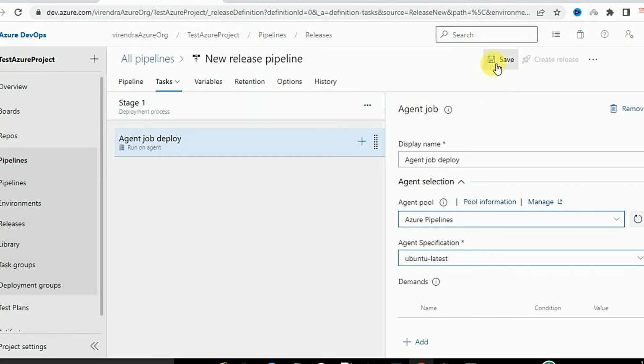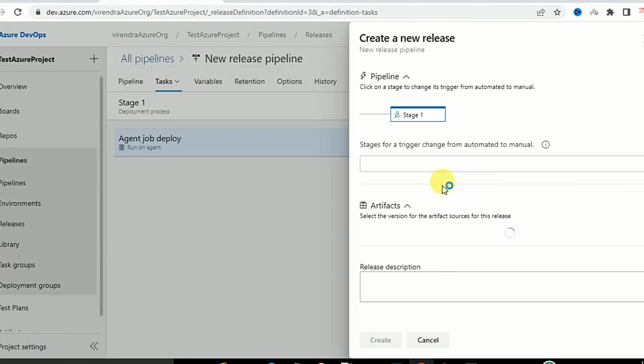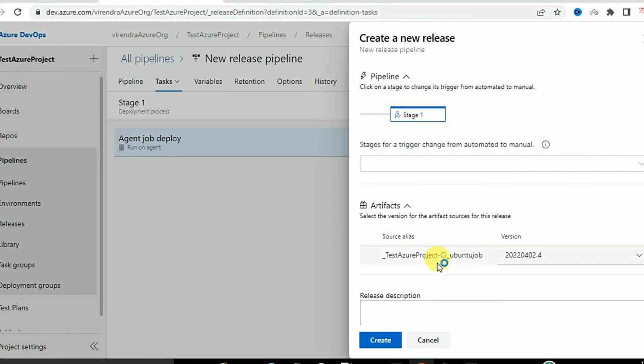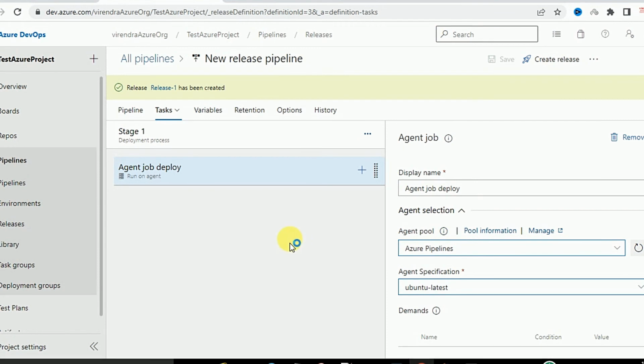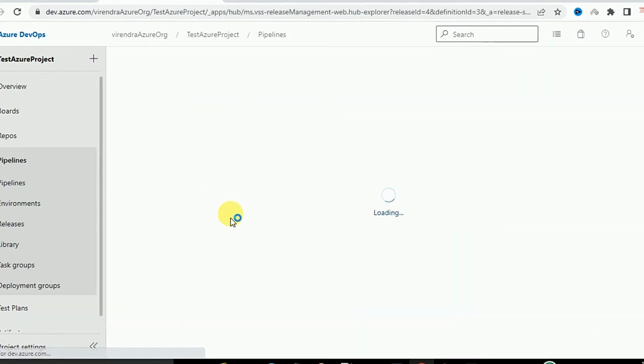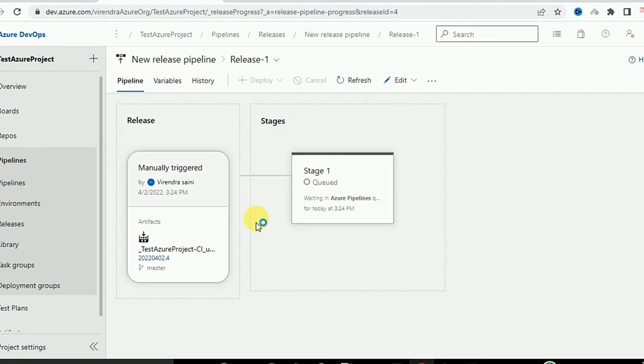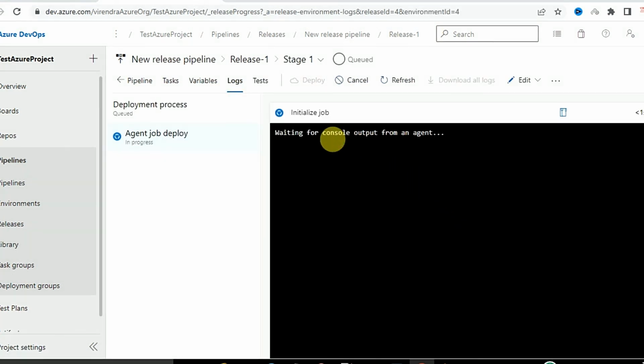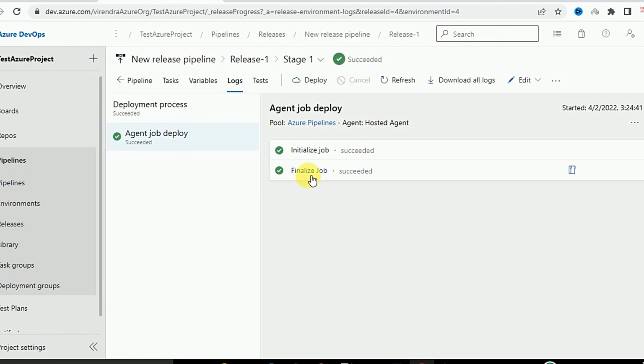Okay, and now you can create a release for this one. So stage 1. Okay, and just create, no more modification. So release 1 has been created. We'll click on this release, and now this is in the queue. So you can check the logs, initializing job, finalizing job. So deployment is done.